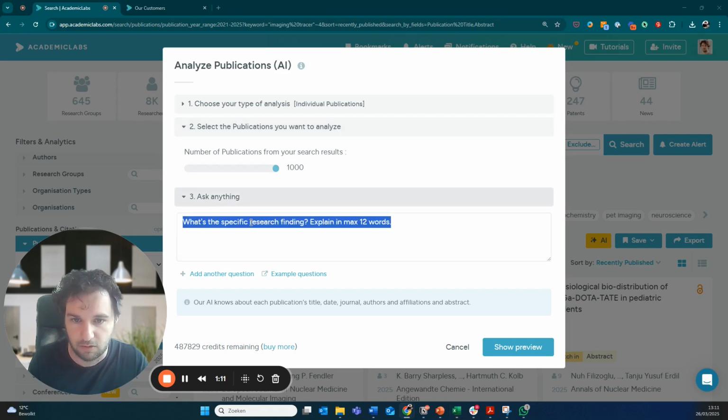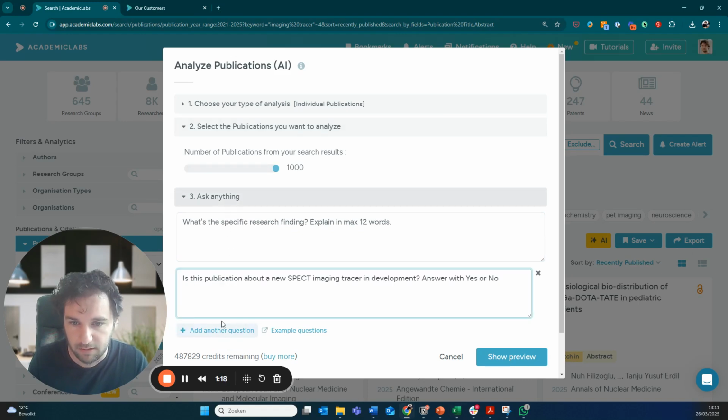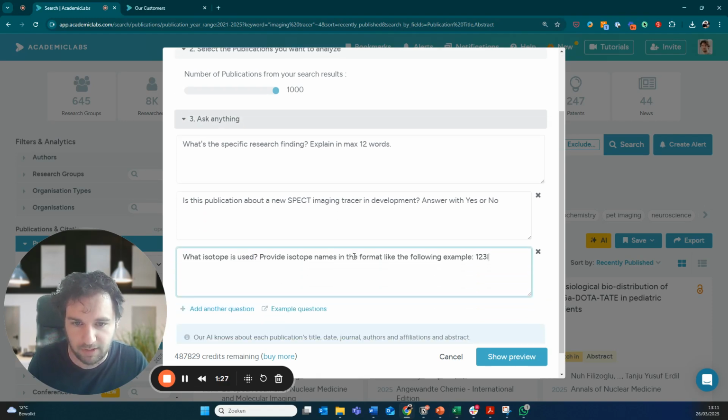I'm going to copy paste several here. So what's the specific research finding? Is it about a new SPECT imaging tracer development? Answer yes or no. Then we probably want to know what isotope is being used. So what isotope is used, provide isotope names in this format.